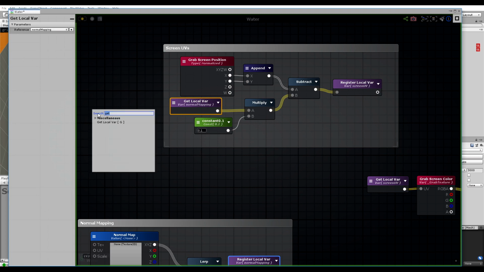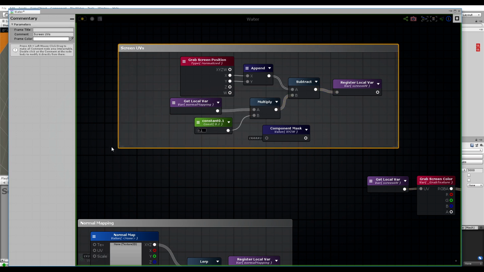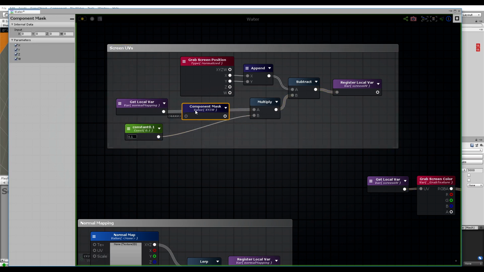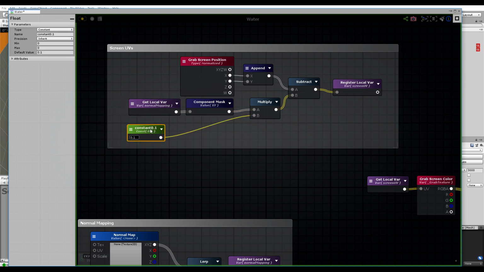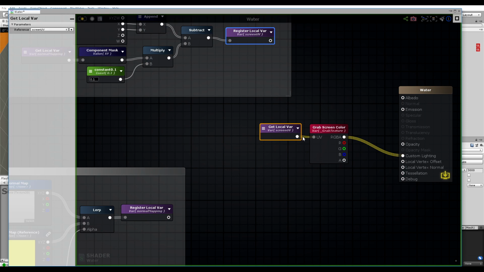Oh, hang on. Component mask. We need this first, actually. Forgot about that. Plug that into there, this into there. Unhook Z, so you just get X and Y. Now it's a lot better. Now that's hooked into there. Hit compile.